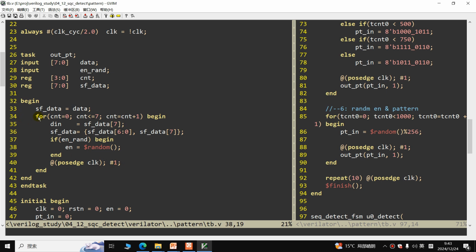So the function is to shift the input data out 1 bit by 1 bit using 8 cycles. Within the 8 cycles, the value of en can be changed. If en round is 1, the value of en will be changed. If en round is 0, the en value will not be modified by this task.